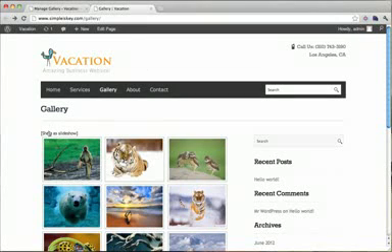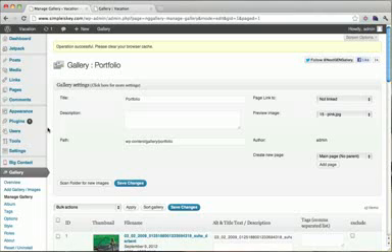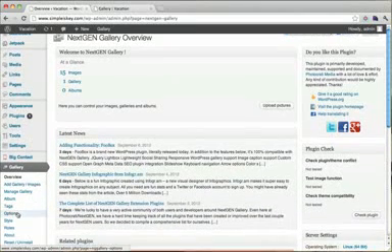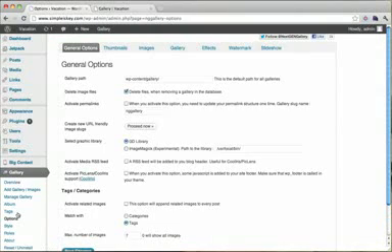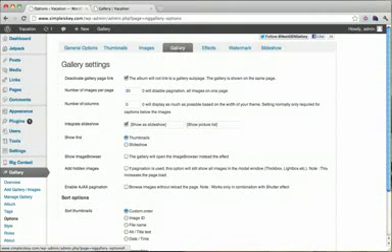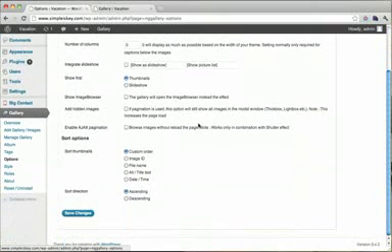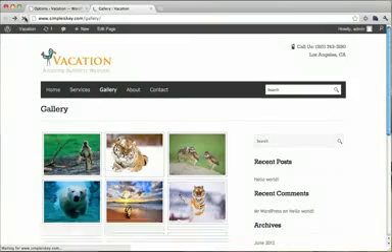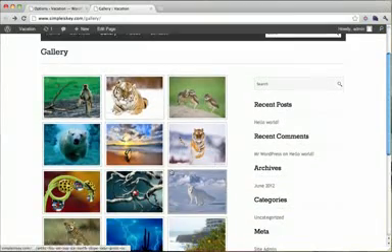Alright, what if we want to get rid of this show as slideshow thing, which I don't really like? We go back to our gallery, and we click on options, and we click the gallery tab, and it says integrate slideshow. No, uncheck that. And obviously you have so many other different options, but I can't go through all of them because this video is already getting pretty long. So we save changes and we refresh, and we don't see that option anymore, which is great.